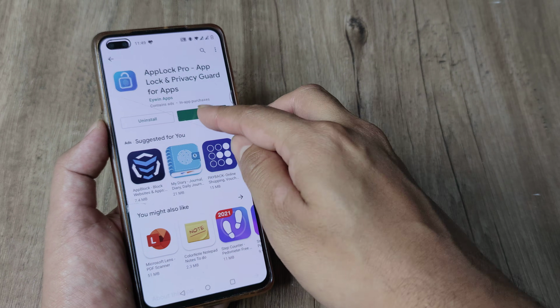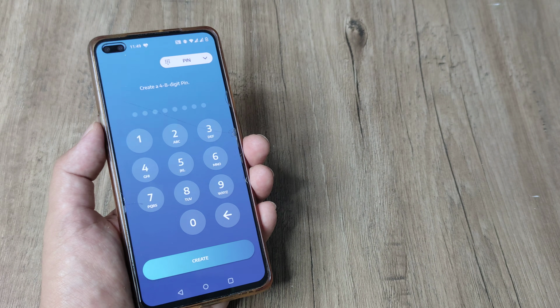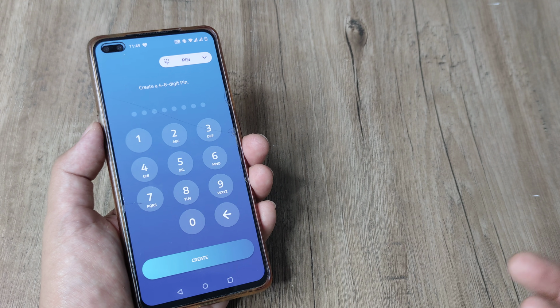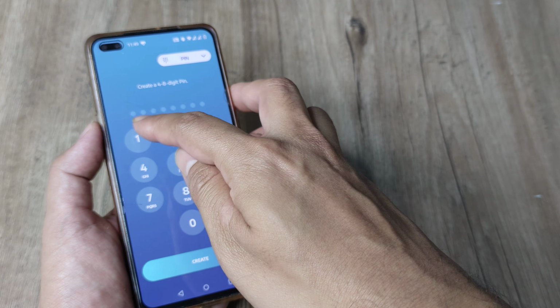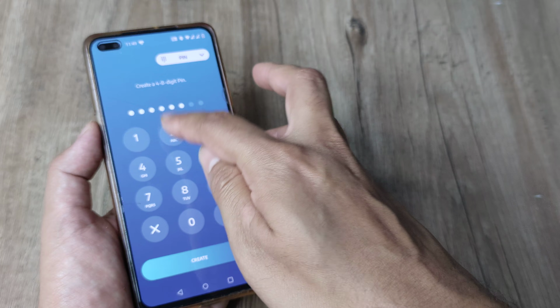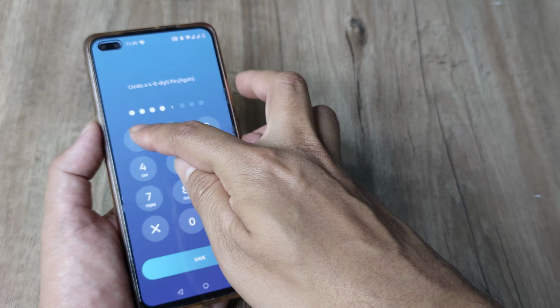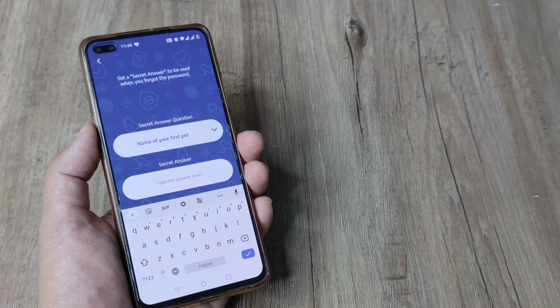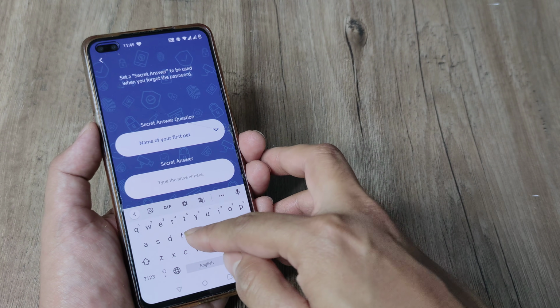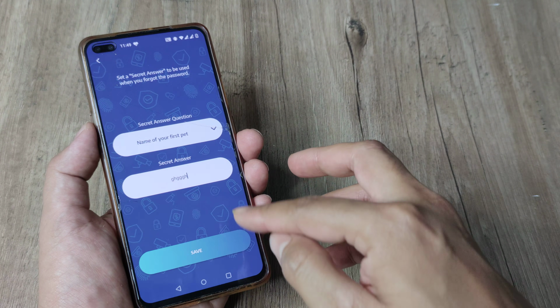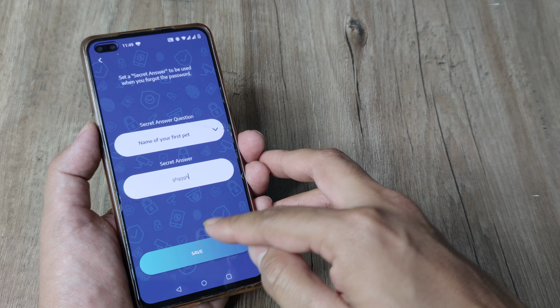Once this has been installed, tap on open. The app is opening up. Then you are required to set a pin. Let me set 1122, and let me create. I will be asked to repeat this, 1122, and save this. Now you can just give some random answer so that you remember.